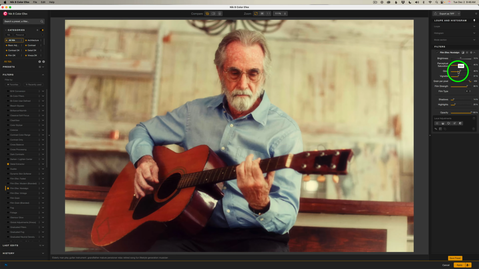Now let's look at the glow adjustment. The glow slider adds a soft, dreamy haze over the image. As I move it to the right, you'll see the highlights get a gentle glow and the whole photo takes on a more nostalgic film-like softness.